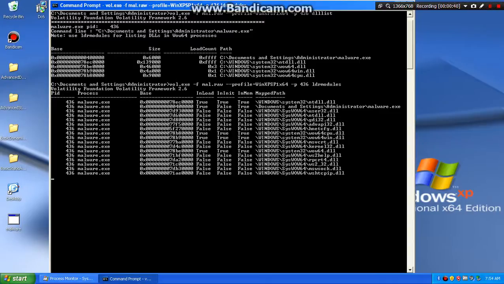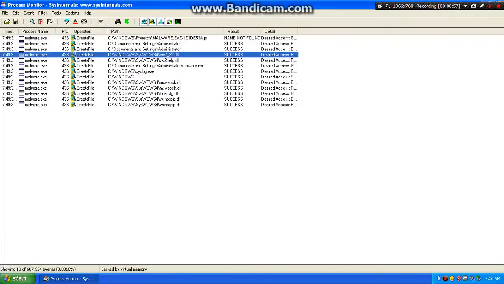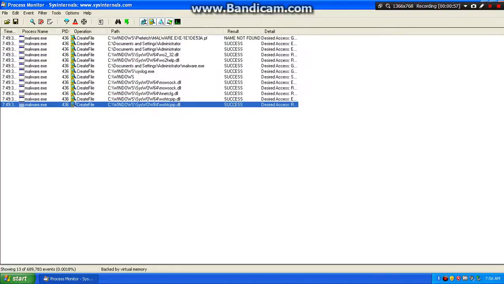So yeah, you can see the malware created syslog.exe as predicted from our analysis, and actually created a few other DLLs for its own usage. So these are basically the host operations performed in the system. So now we'll be moving on to network analysis.